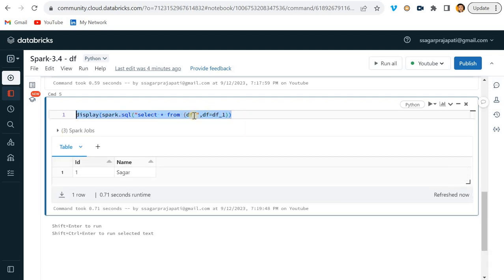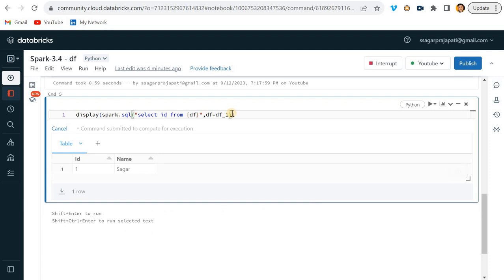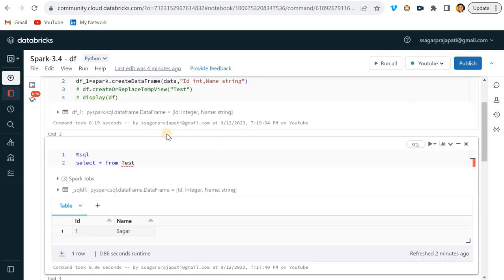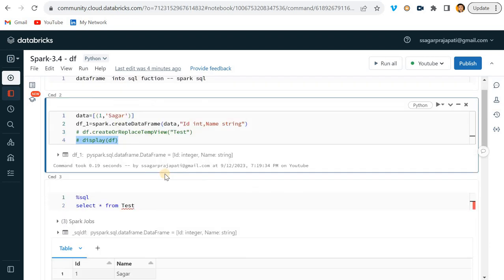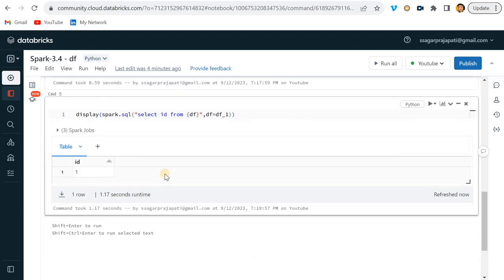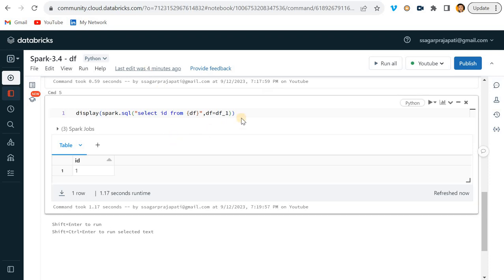Likewise, you can also select only the ID column if you want to choose only a single column. So you do not need to create views or tables or whatever it is to use the data frame in Spark SQL. So if you are using Spark 3.4, you can use this way.